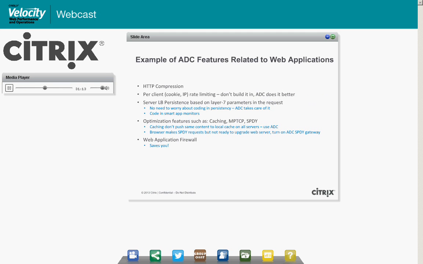So on this next slide, this is just an example of some other things that will affect your web development and that can maybe help to make your applications run better. As I said, one is compression. I was surprised how much turning on compression on the application delivery controller increased the performance of my website. And another thing that you can do is put in rate limiting.